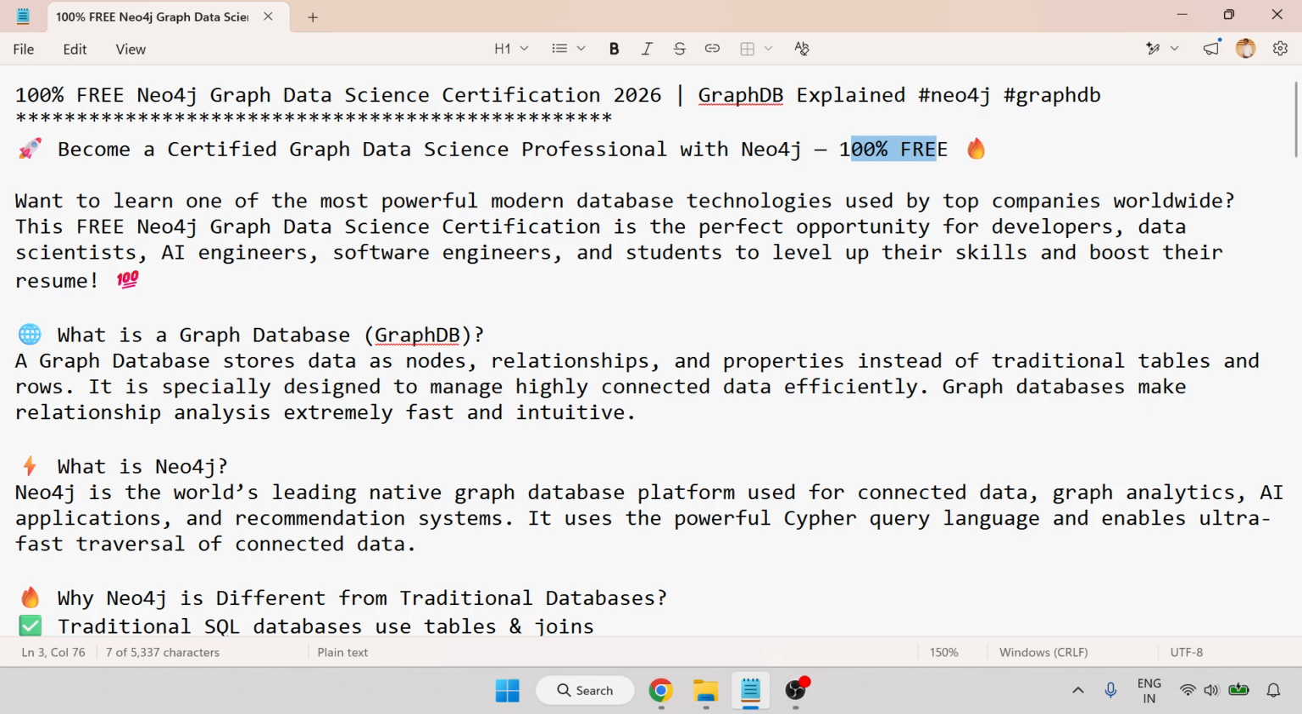Want to learn one of the most powerful modern database technologies used by top companies worldwide? This free Neo4j Graph Data Science certification is the perfect opportunity for developers, data scientists, AI engineers, software engineers, and students to level up their skills and boost their resume.